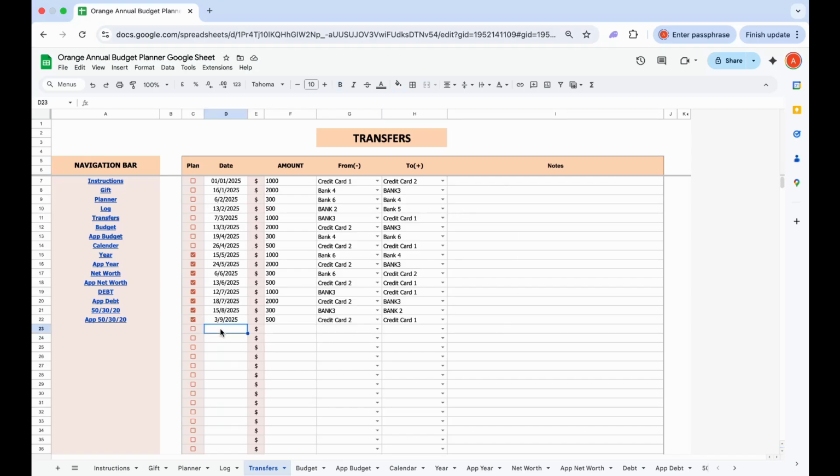So let me add one transaction. Let's say 10th October 2025. And then here, let's say the amount is going to be $600. Let me say I'm going to transfer from bank 2 to credit card 2. I'm transferring $600 over here. So this is going to be one of the transfers that we're going to do.